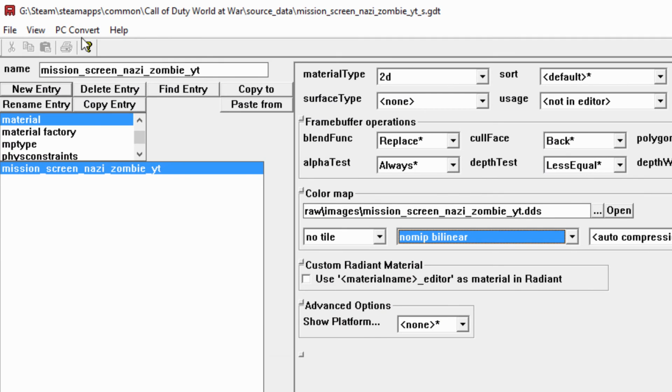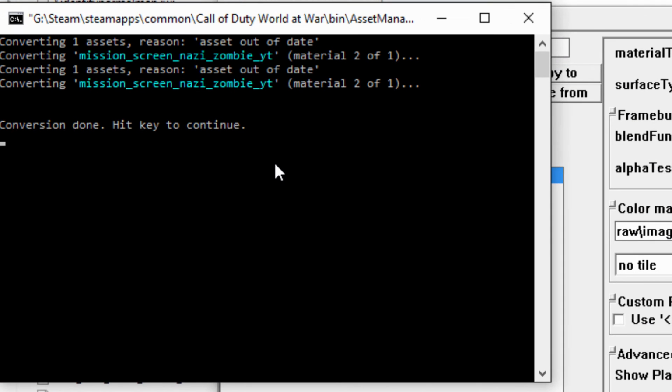And then from here, we're just going to go to PC Convert, Current Asset Only. Now, you're going to see four lines. You're going to see material 2 of 1, because Radiant can't do math. And then you're going to see your asset twice in there. And then it's just going to say conversion done, hit key to continue. I know it's going to say asset out of date, that's fine, don't worry about that.